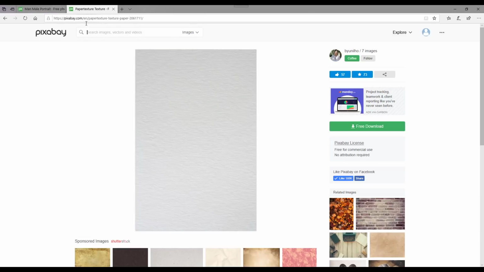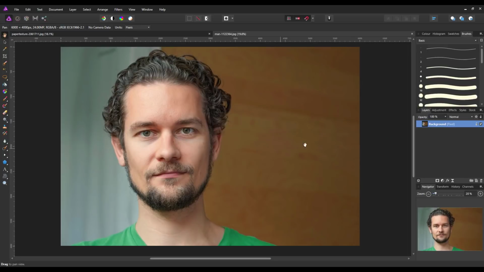And another thing you're going to need is a texture, which I've got, this sort of vellum paper, again from Pixabay.com, and links to both of these images will be in the description for this video. So this is the image I'm going to go for. First thing I'm going to do is crop it so we have a square size. Now the size of this is 6000 by 4000, so I'm going to try and crop this to roughly 4000 by 4000 if I can.